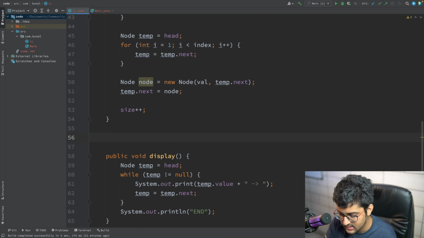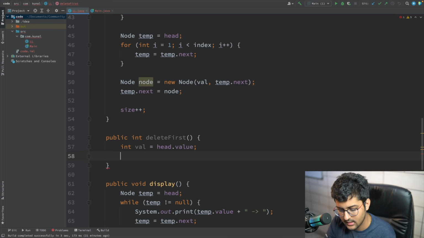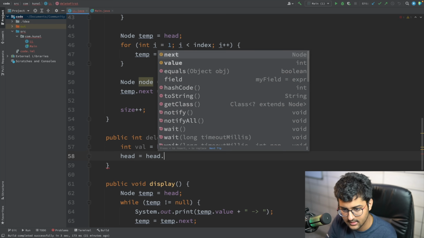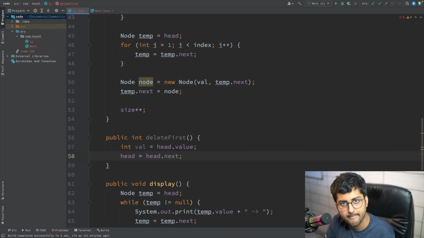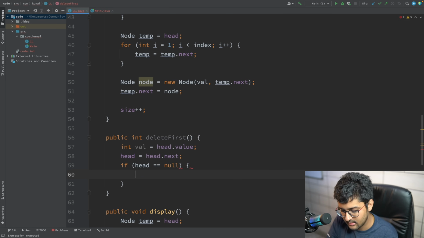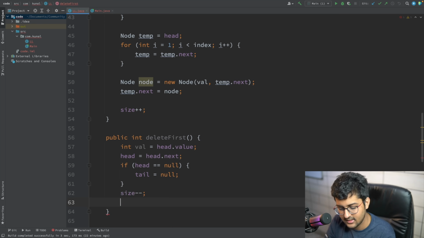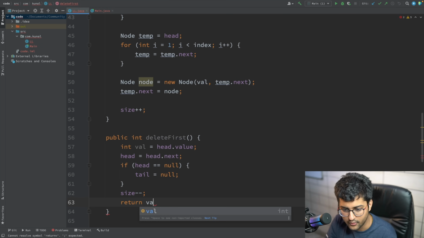So delete first. I'm going to say public integer because it's going to delete the first element. Then value is going to be equal to head dot value. And then I'm just going to move head ahead by once. Head dot next. And then I'm going to say if head is equal to null, put tail is equal to null also. That's it. Don't forget to reduce the size and just return the value that is removed.